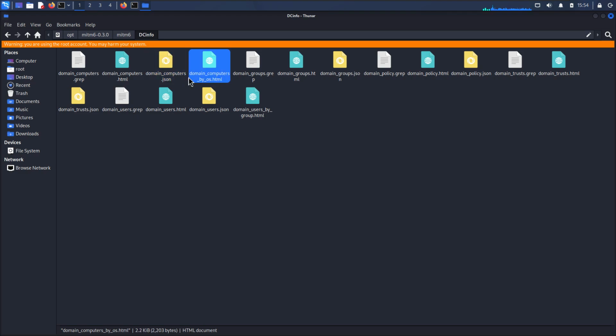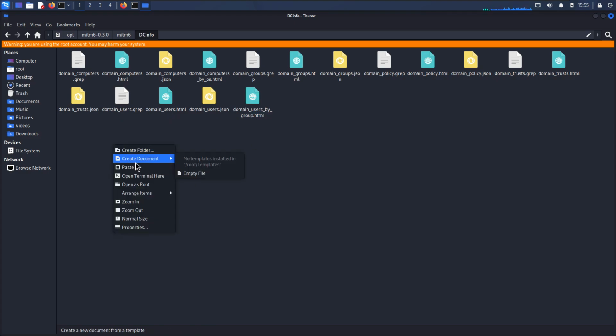The second item here is domain computers by OS. Let's say you have Windows 10 and Windows 11 in your environment. It will organize that information on the basis of which operating system you are using. Groups: whatever groups are in the Active Directory domain controller, it will provide information about those groups here. Domain policies, domain trusts, domain users, domain users by group. All this information is very, very crucial if you are performing Active Directory penetration testing.